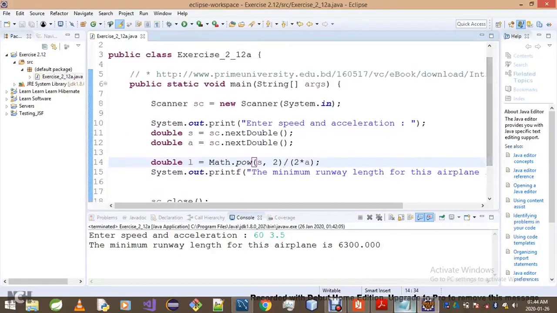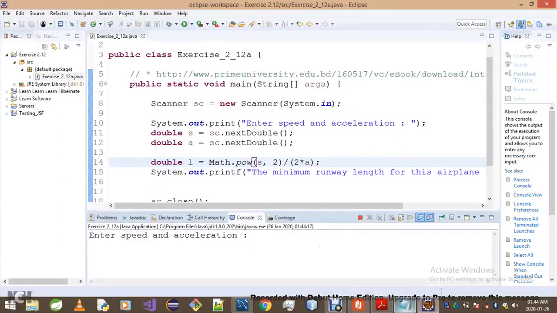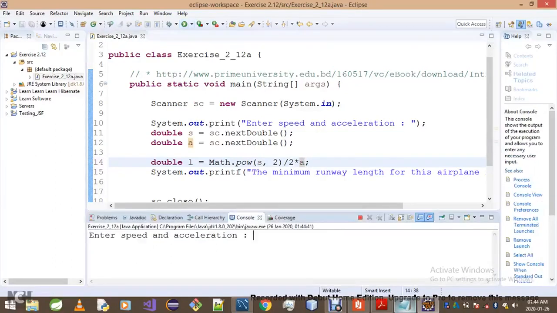Oh, is it because of operator precedence? I guess that was the reason. You see, we mistakenly forgot to put the brackets. This is what we did.